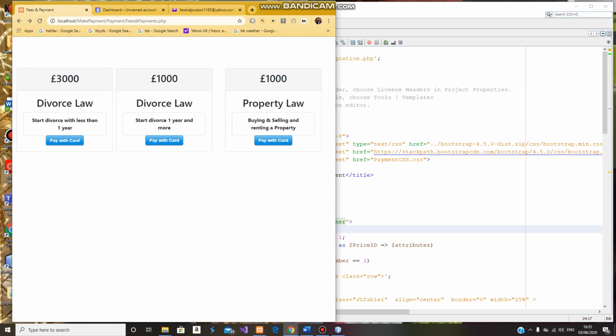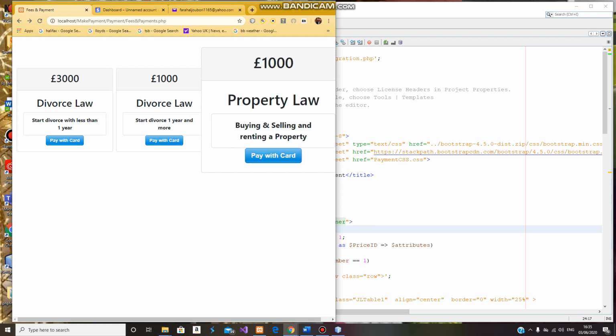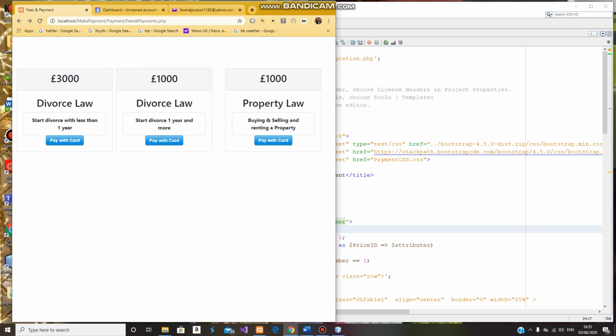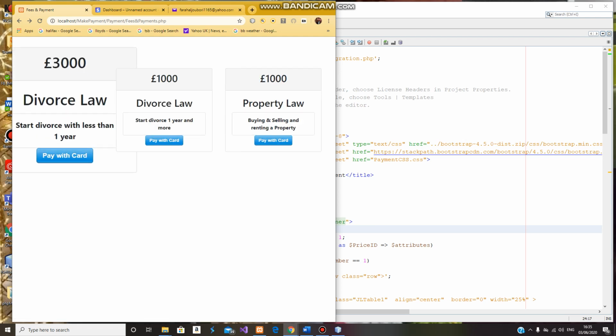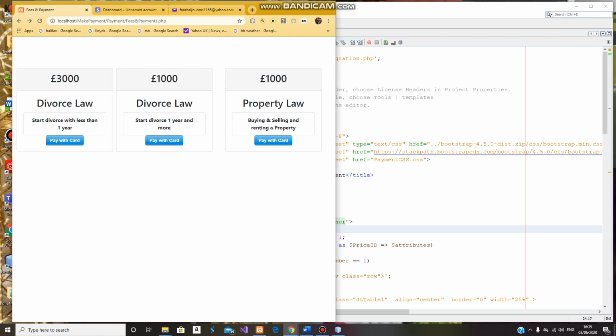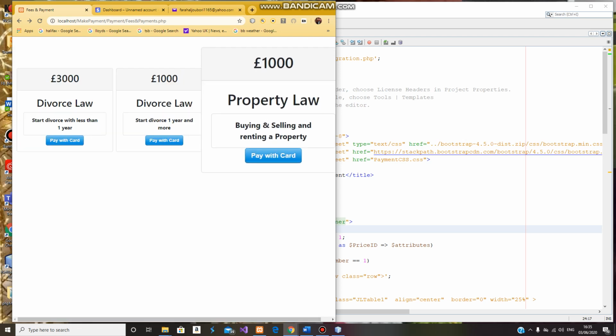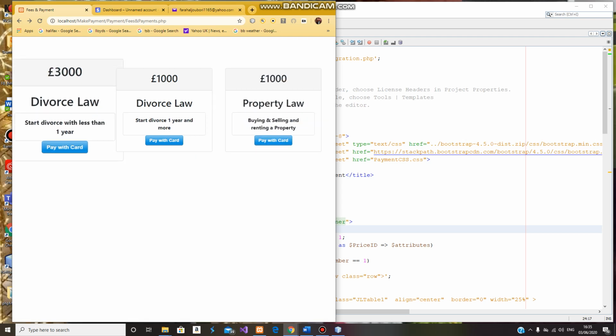I chose the products for solicitors, like divorce law for less than a year, divorce law for more than a year, and property law for buying, selling and renting a property. This is a 3-tab product page. I made it, and we can have as many tabs of products as we want, and we can add many products. I'm going to explain how I made this product and how I made the payment.